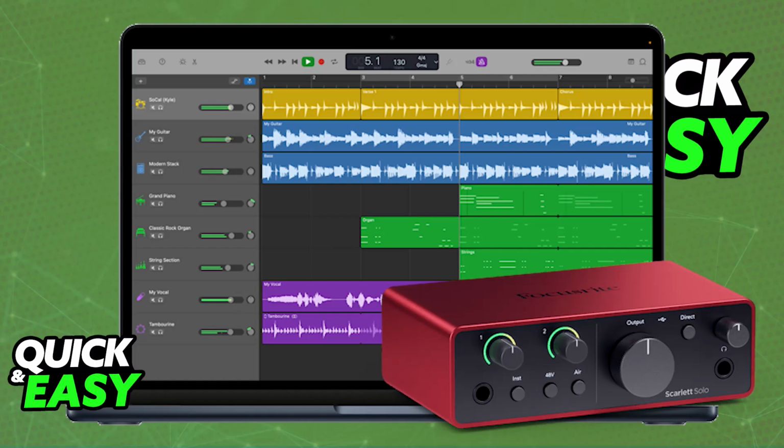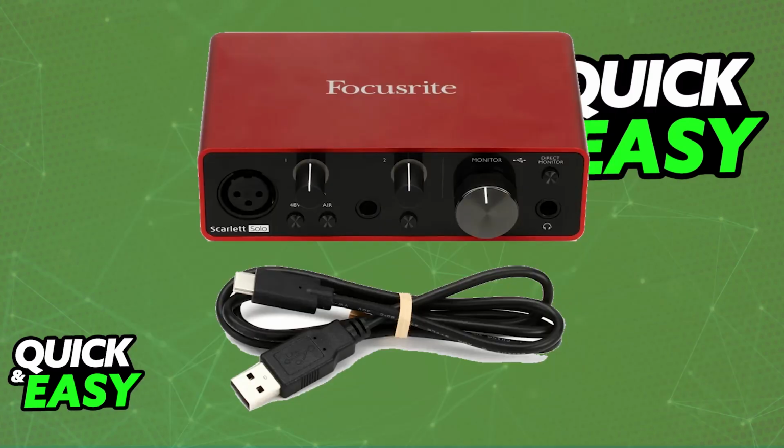So first, connect the Focusrite interface to your device. Use the USB cable provided by your Focusrite interface and connect it to your computer. Alternatively, use any sort of adapter or the other available connection methods depending on your specific Focusrite interface model, but you just need to make sure that it is connected to your computer.